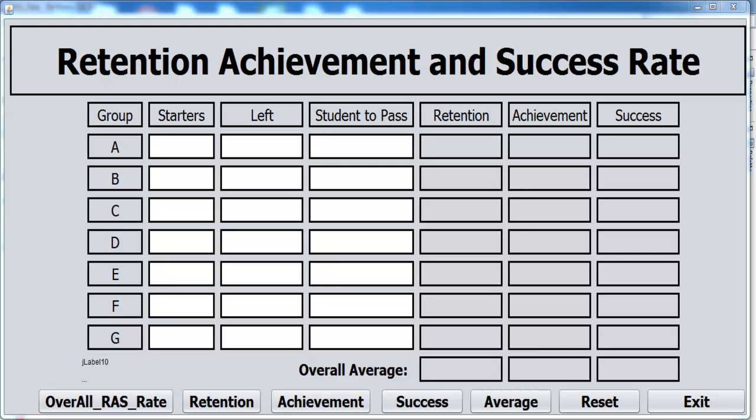Welcome to the Java NetBeans Retention, Achievement and Success Rate tutorial.